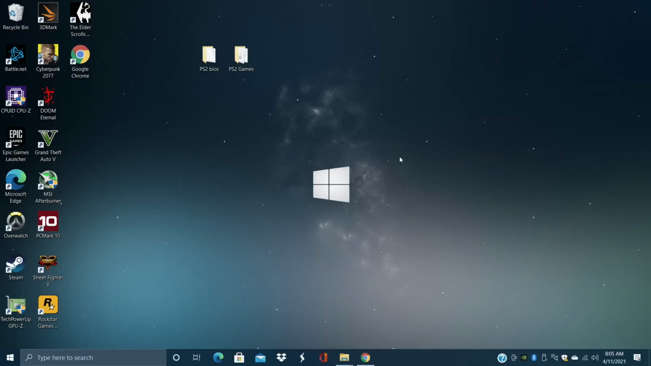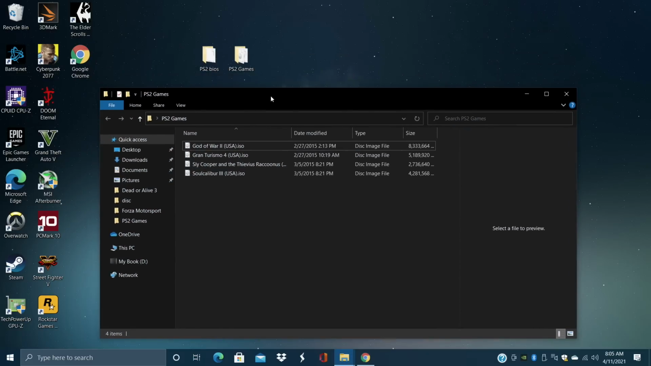All right, so let's go ahead and get this set up. There are a few things that you're going to need right off the bat. The most important things are going to be your PS2 games. Unfortunately, I can't tell you where to get them. I got a few on my desktop in a folder called PS2 games. They're .iso. Like I mentioned, I can't show you where to get them. Just do a quick Google search and you'll find everything you need.